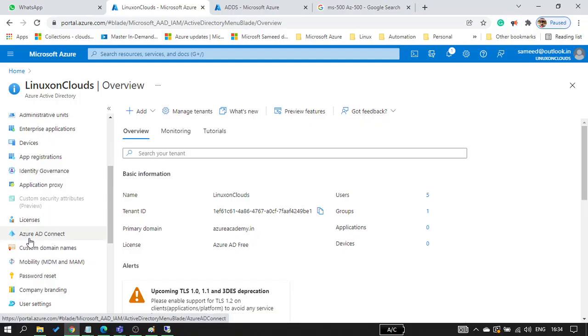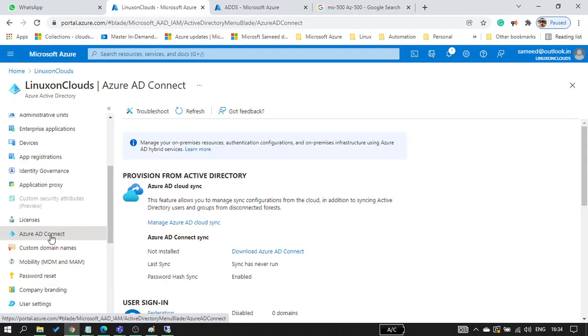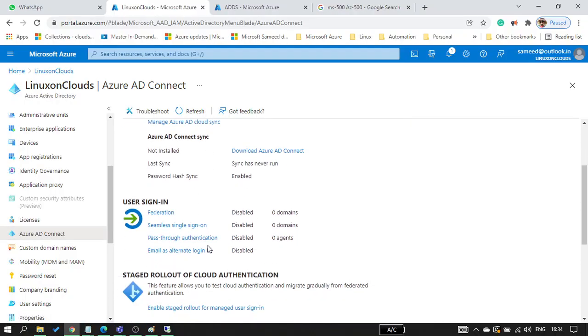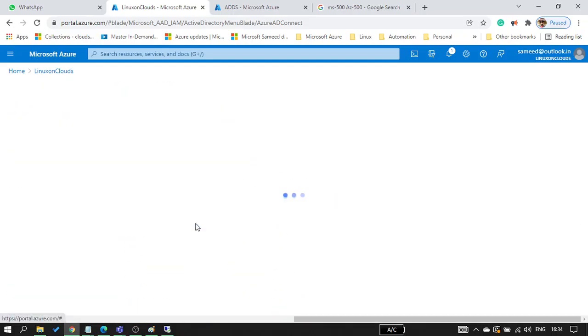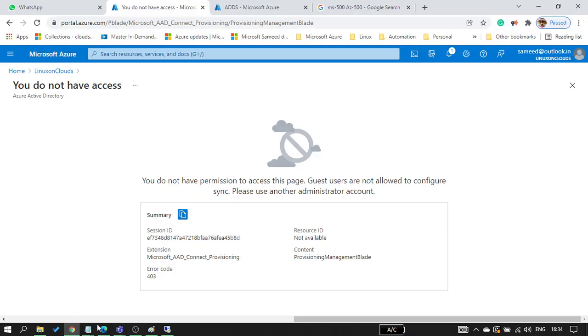So you can see Azure AD Connect. Here you can find complete details. As per this, the synchronization never ran. So far synchronization is not done yet, or it is less than 1 hour. Now I have refreshed, which means the first synchronization within 1 hour has been done. If I go inside details, I can see more details with respect to these operations.